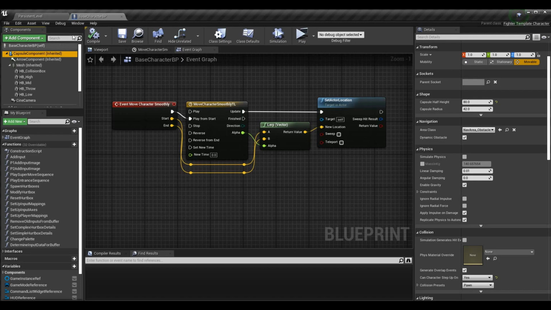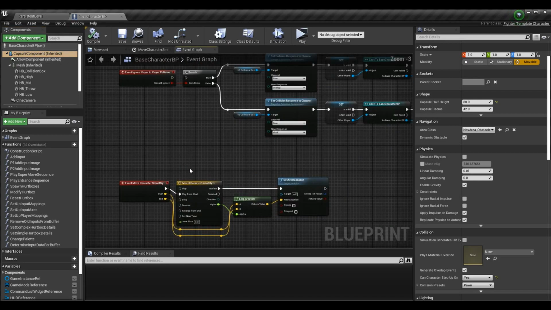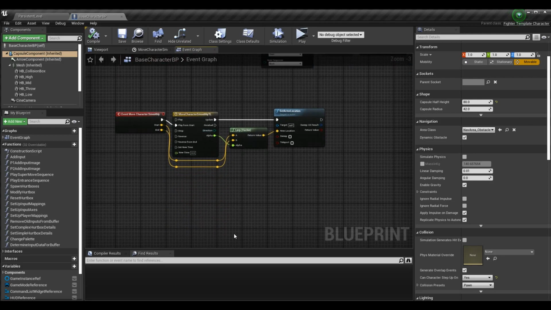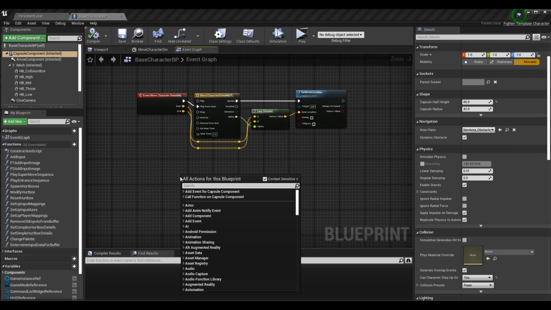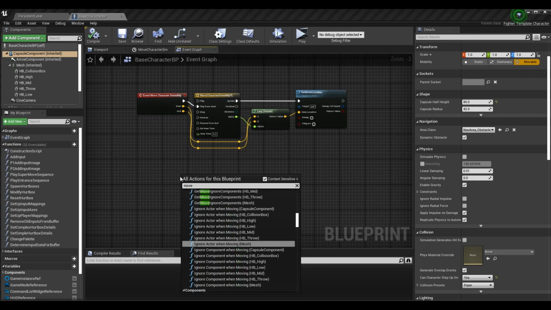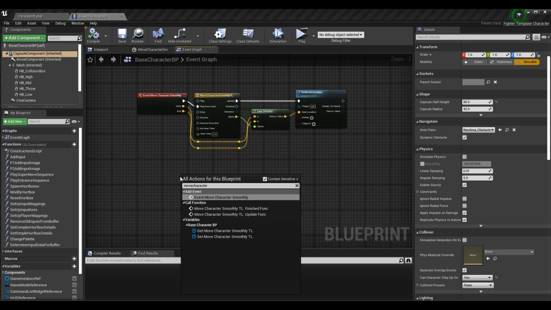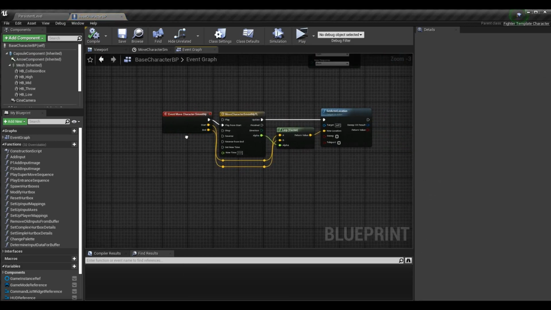Okay. And then once we are done with that, you can build, compile, all that good stuff, and then go into your base character BP. And we're going to fill out our move character smoothly event. The way you get this is you just type in your base character BP or any character that you want to do this for: Event, move character smoothly. And it will look like this.